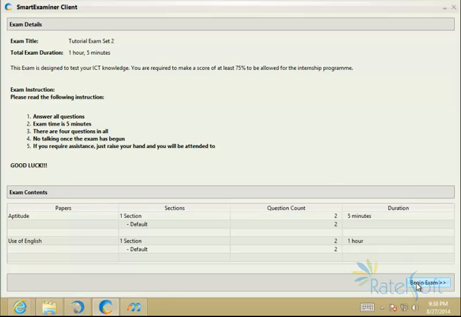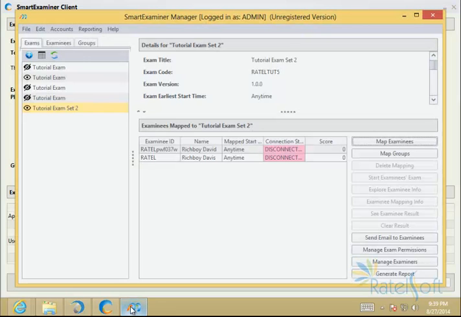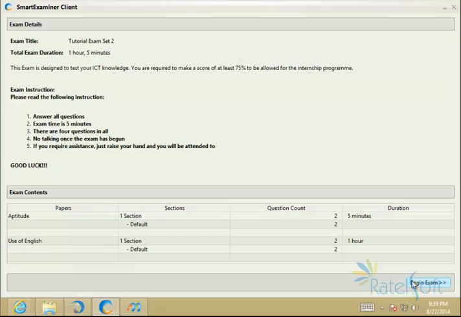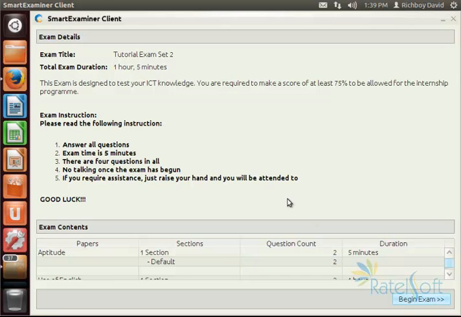So I can begin this exam. Another thing you can know is that if I had configured this exam as server controlled, I can only start this exam from the server. So it's useful if you're having several connections and you want all of them to start at the same time. You just configure your exam as server controlled, and when you click the start exam button from the manager, all the clients receive this start exam command. So I'm just going to click on start exam here, and also click on begin exam here.